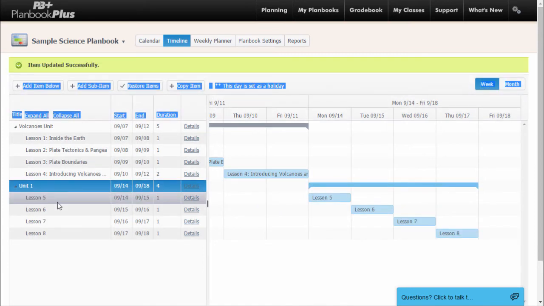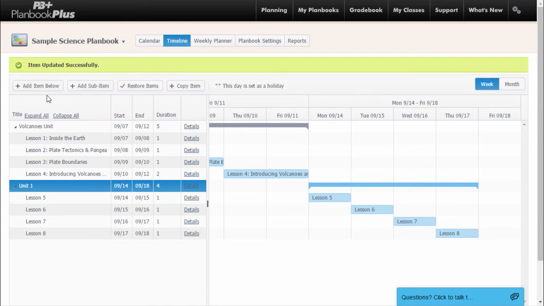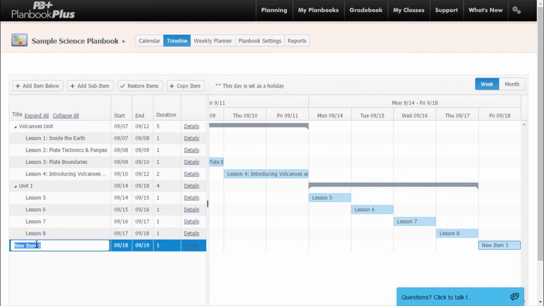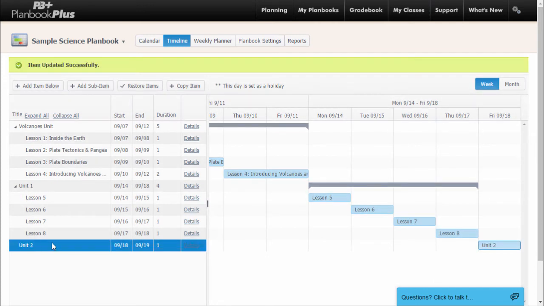If you are working on an outline from scratch, then you can also create these units and groups as you are outlining your lessons. So now I'm going to create another unit underneath Unit 1. So I want to add an item at the same level as Unit 1. So I'm going to highlight Unit 1 and click on Add Item below. Let me rename this Unit 2. Now let me add a few items into Unit 2.